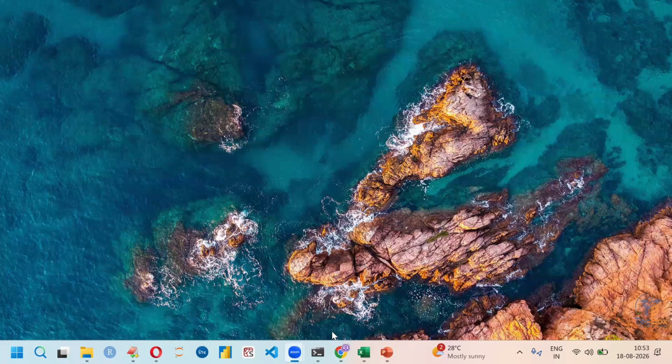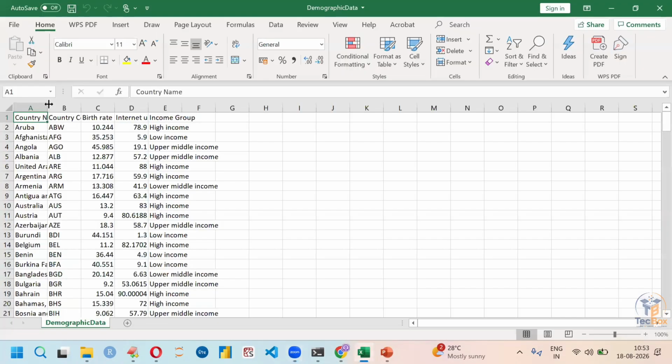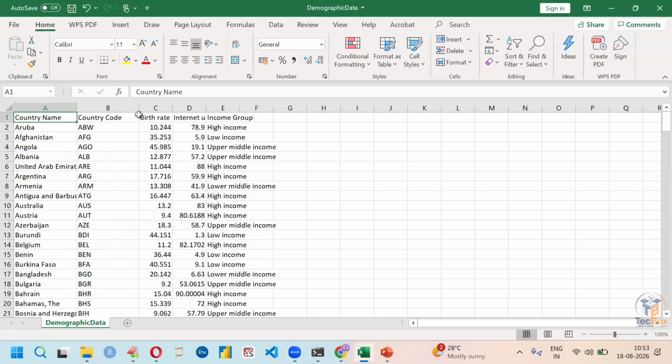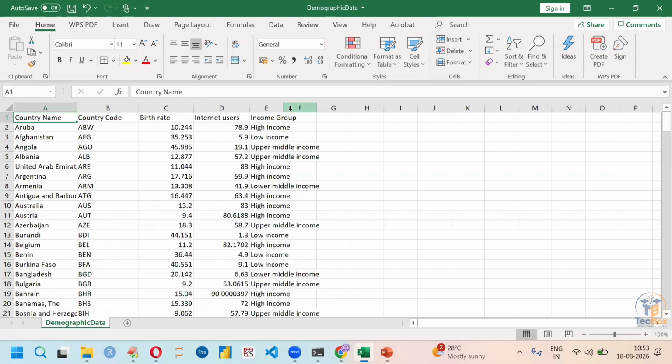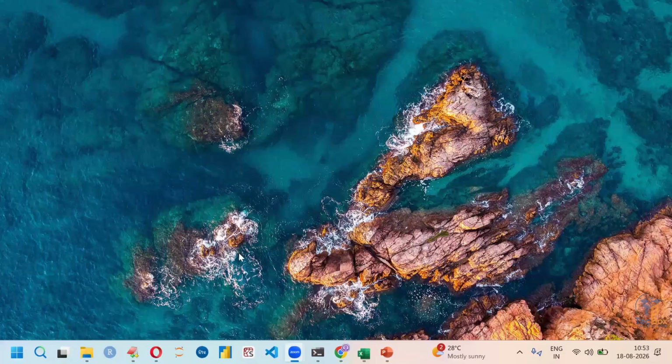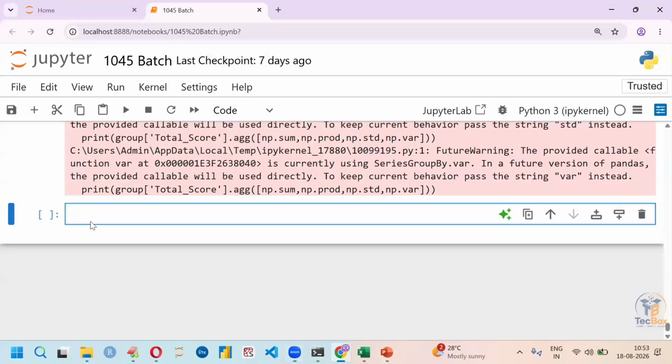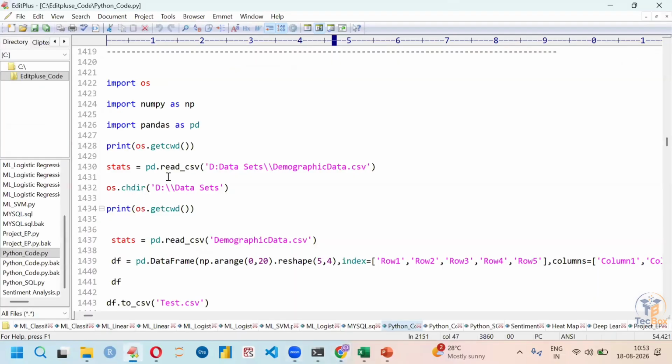Okay, so let me open the data set with which we are going to work. This is the demographic data: country name, country code, birth rate, internet users, and income group. So this is the data set with which we are going to work. Let us start working with this data set. Let me open Jupyter Notebook and go to the code file.